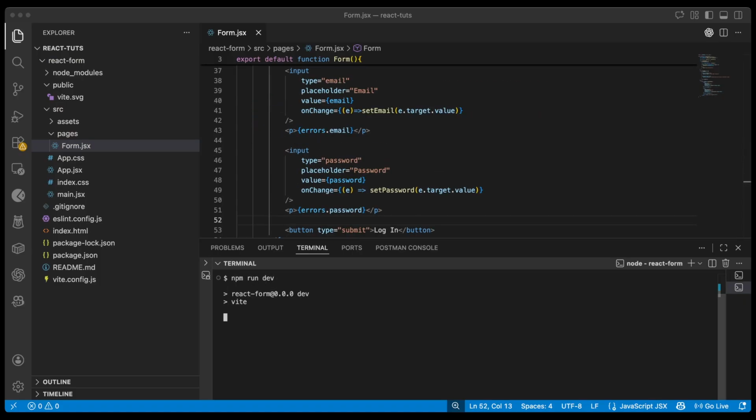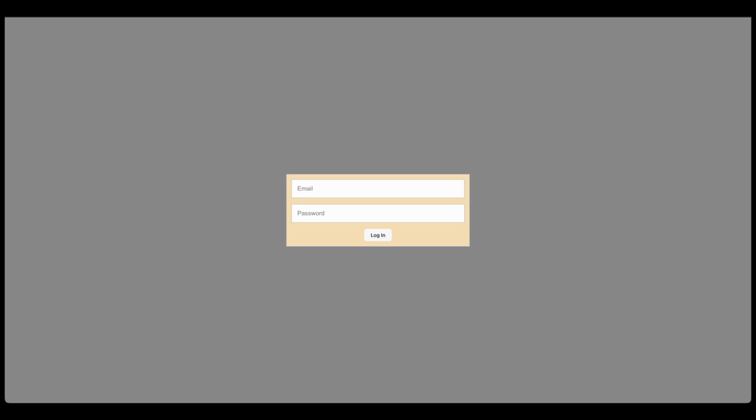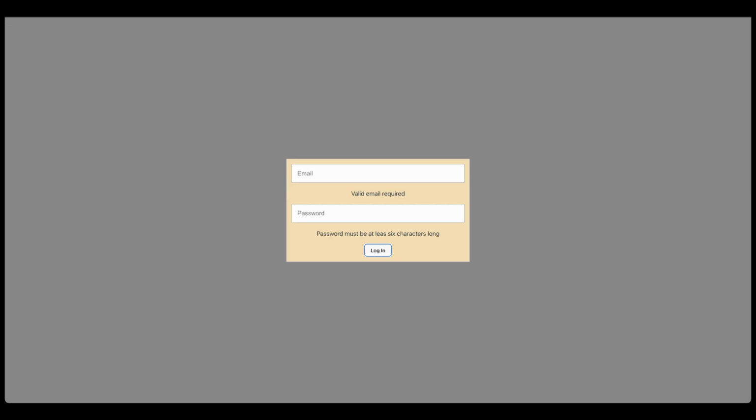Because we're using Vite, our dev server is up and running. Let's open this URL in the browser now. As you can see, our form component is successfully loaded. Now, if I click on the login button over here, you will see the error messages saying valid email is required and password must be 6 characters long, because both fields are empty.